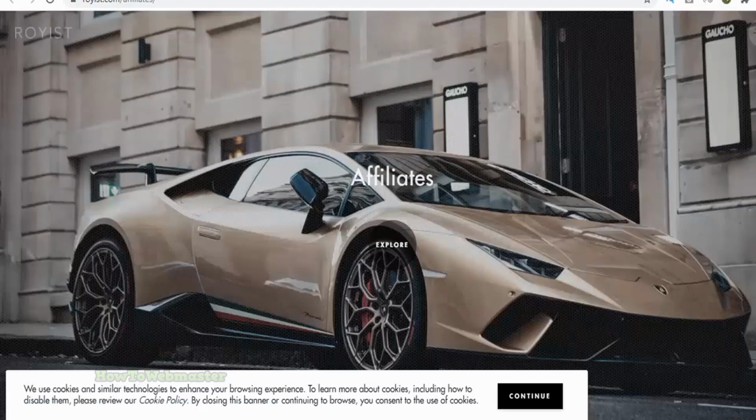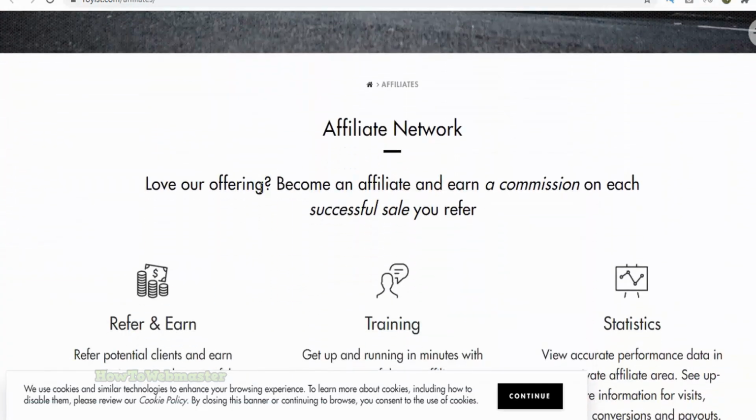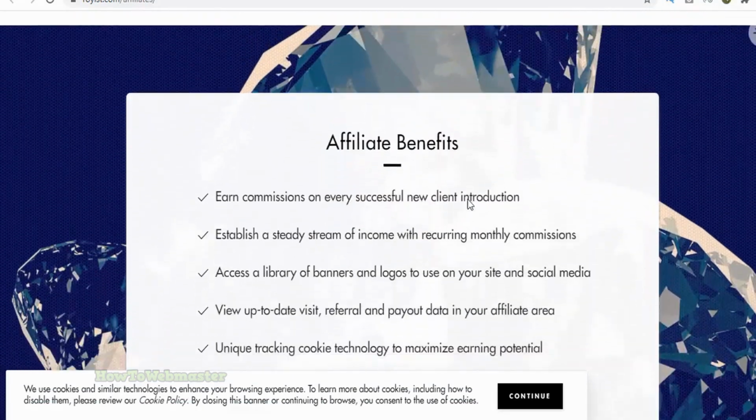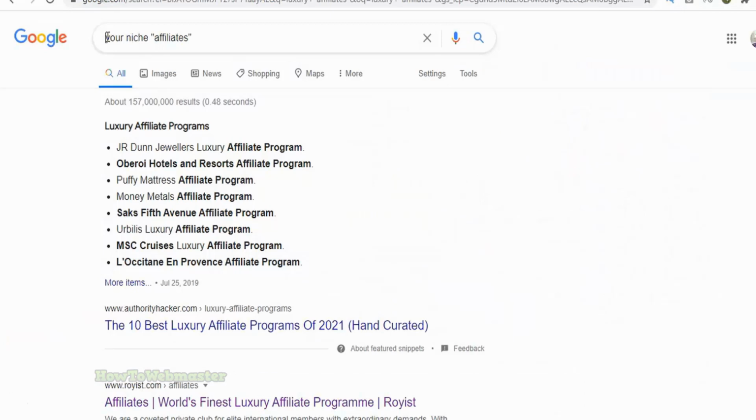Next is for luxury. On the next page, you will see similar affiliate information. So whatever your niche or product you are interested in, go to Google and type it here in the search bar with the keyword affiliates to search for affiliate programs.